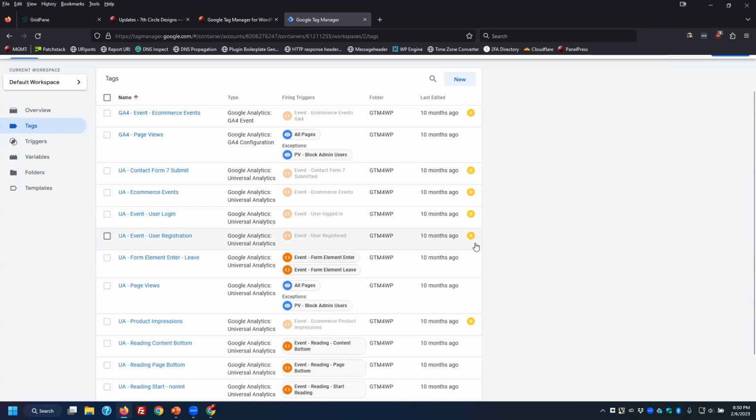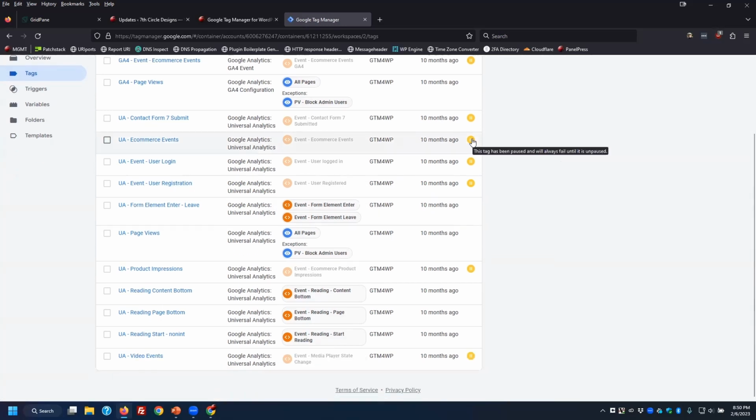So if you need to track users registering, just enable it. If you need to track user e-commerce events, enable it. By default, I just left those pieces turned off because they're less common.